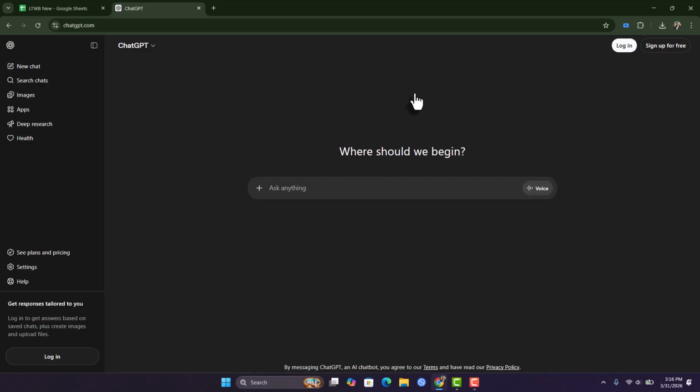And these are the steps on how you can hopefully fix it if your ChatGPT account is not able to log in.